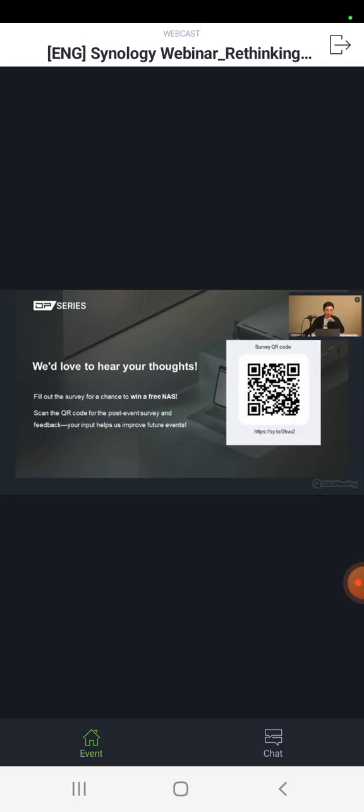One last thing I would like to share with you is that the ActiveProtect appliances are running a totally different operating system. We call it ActiveProtect Manager, APM. It's a totally different product, as well as a totally different operating system, compared with our NAS. Normally our NAS runs DSM, DiskStation Manager, but our ActiveProtect appliances run ActiveProtect Manager. So they are two different products.